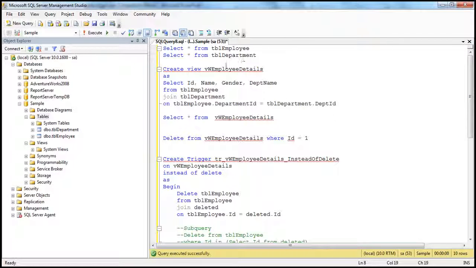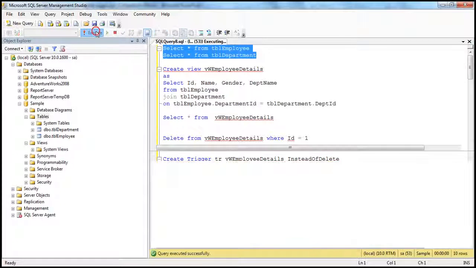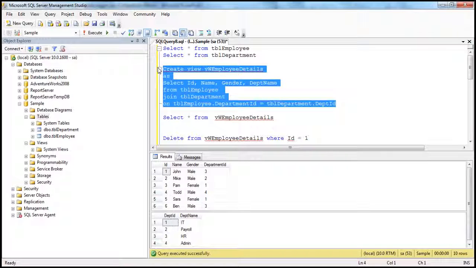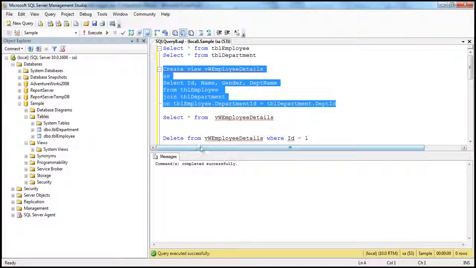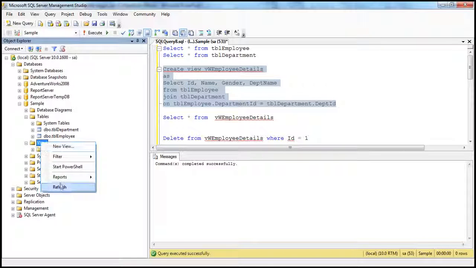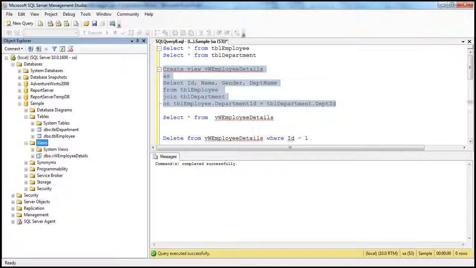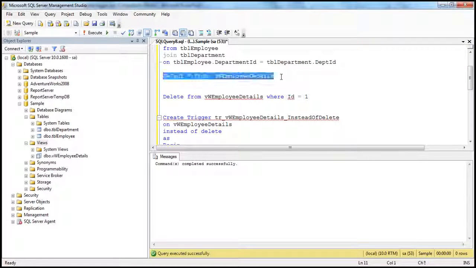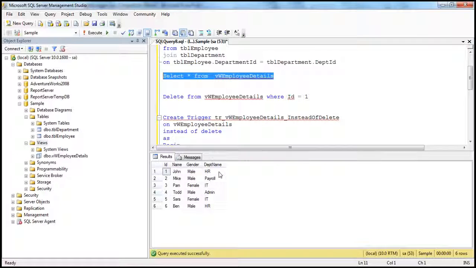In SQL Server Management Studio, we have these two tables, TBL employee and TBL department. Let's try to retrieve the data from them: the employee and department tables. Now let's create a view on these two tables. Create view. Command completed successfully. Refresh the views folder and you should see the view there. Now let's select the data from the view. Select star from that specific view. We get the data as expected.